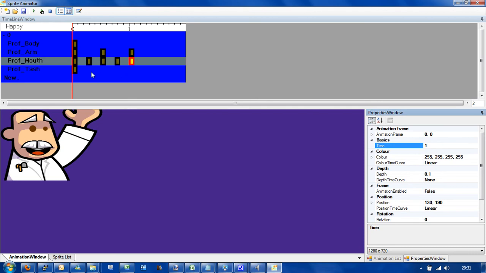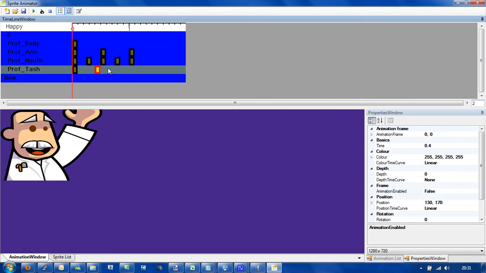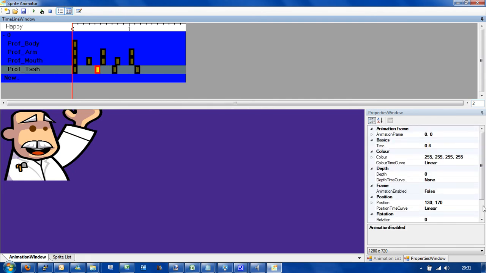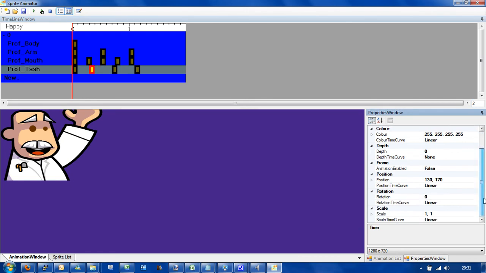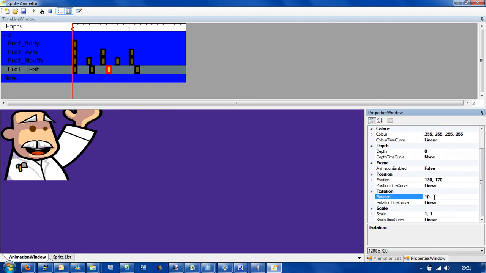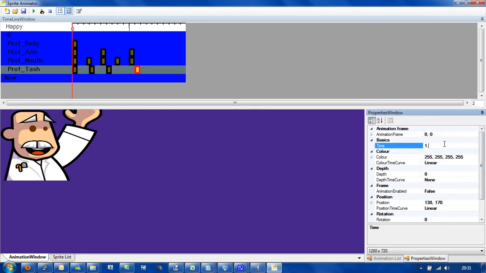Now for the tash, I'm going to do something similar-ish, but just less frames. So put it to 0.3. We're just going to get it to wobble around a little bit. So let's do -10, plus 10, and return it back to 0.